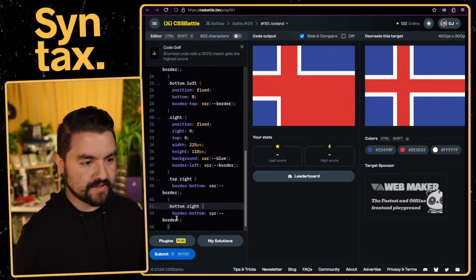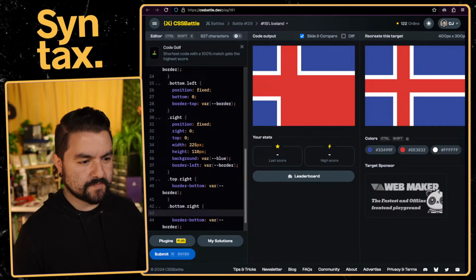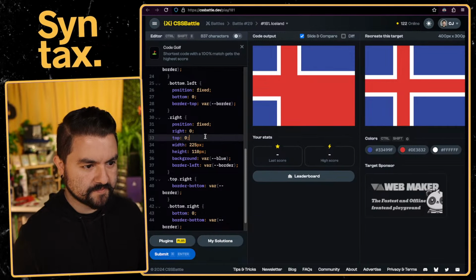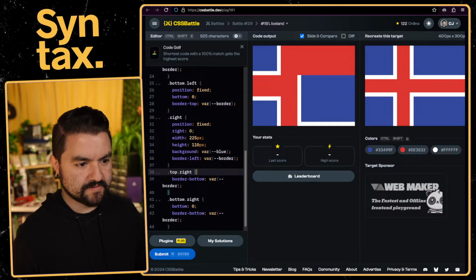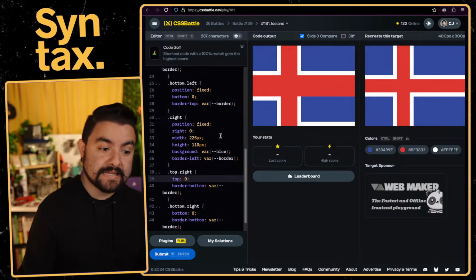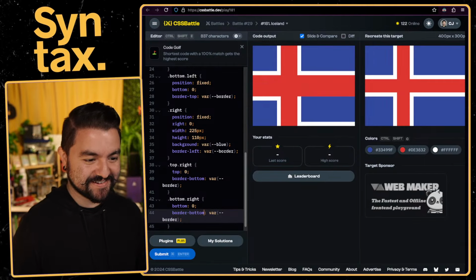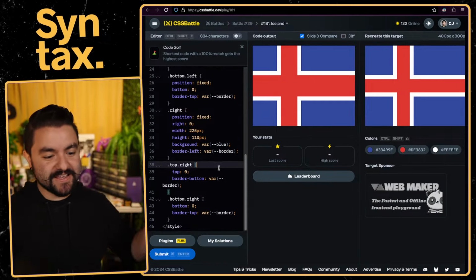And then lastly, we just need the bottom right. And it will have a bottom 0. So top 0 needs to be in the top right. This is too easy. And then border top here. Like that. We've done it.